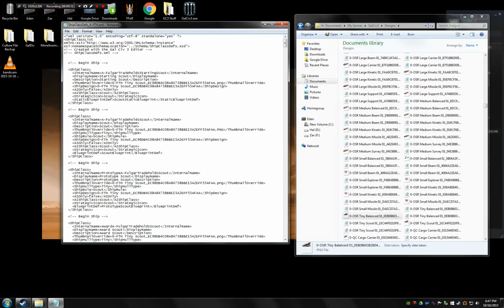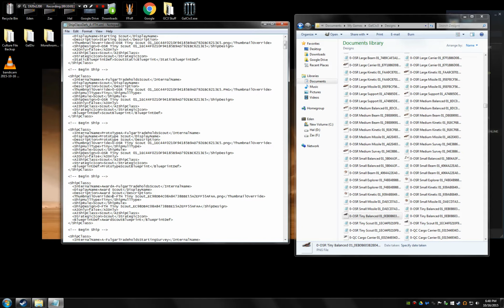All right, so now we go back to ship class. We go to the thumbnail override line for each entry, and we copy paste. Then ship design, copy paste. Same thing for the next one. It is very tedious to do, but it pays off. It's worth it. Also, rearranging all of these ships to be in a logical order was very tedious to do. You all owe me.